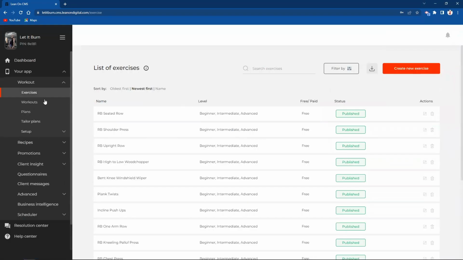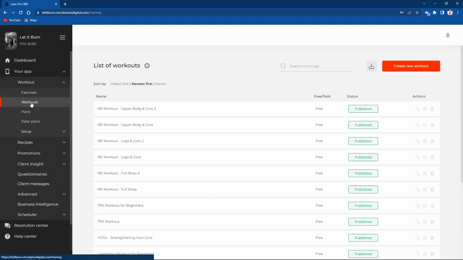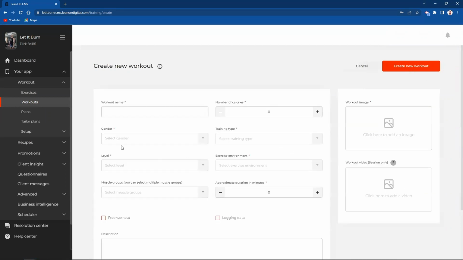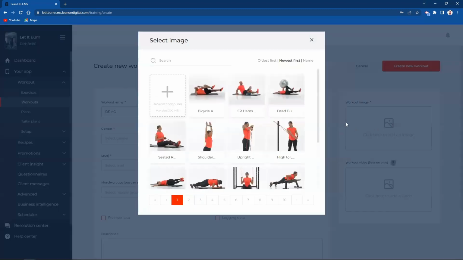Next section is workouts. By clicking on workouts, you will see all the workouts that you have in your library. To create a new workout, click on Create a Workout. Same thing, fill out all the info. We'll call this one a demo. Have the option to add number of calories that you think that you're going to basically consume during these workouts. Have the option to add an exercise workout image.